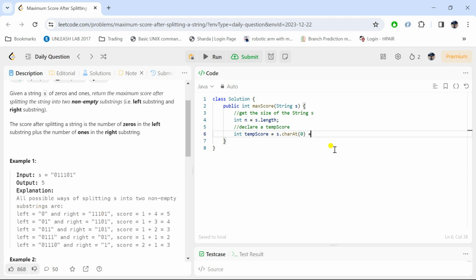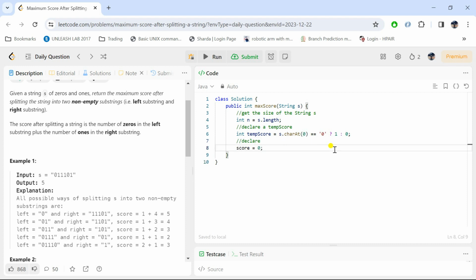So how to do that? Double equals, I'll check with 0, right? If this is the condition, then I'll return 1, otherwise I'll return 0. Again, I have to declare the score. Lastly we have to return the score, so I'll initialize the score with 0. This should be an int score, declare a variable score. Okay, we have done what's required.